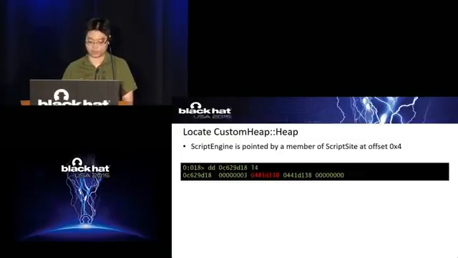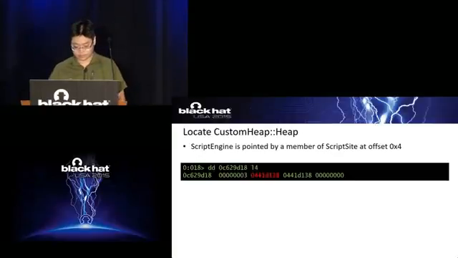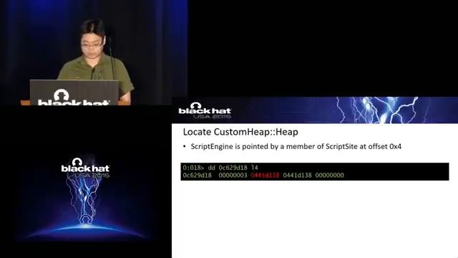Next, script engine is pointed to by a member of script set at offset 4 too. Script set is very easy to locate. You can choose any object you like that has a member pointer to it, and put it in an array whose address you can predict and read. So we can locate the custom heap.